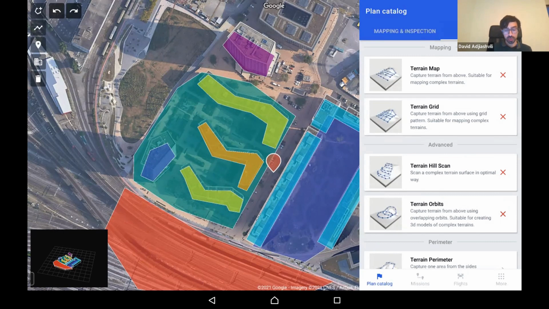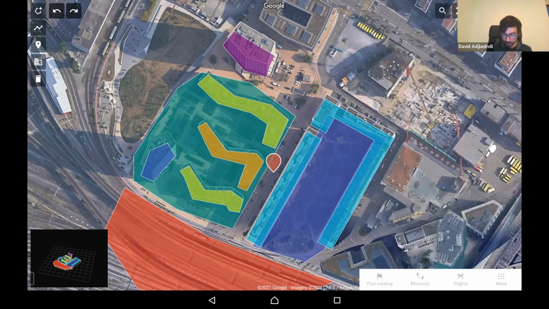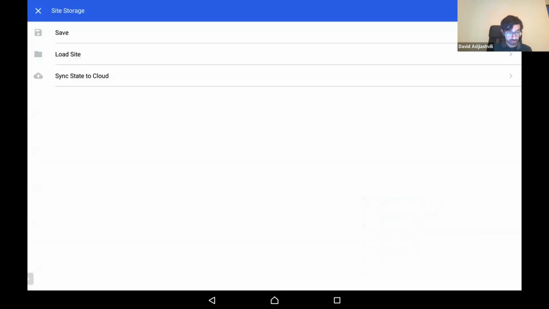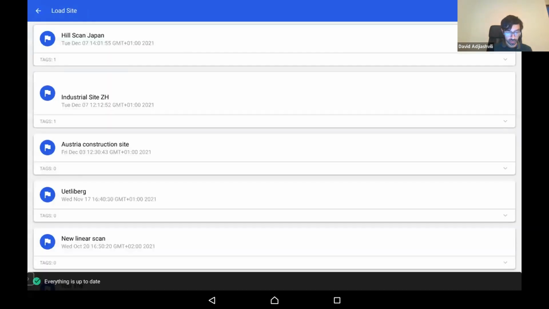So maybe let's have a look at this. I might have here actually a site that I prepared for that. So this is me going into the load menu. I go to load.